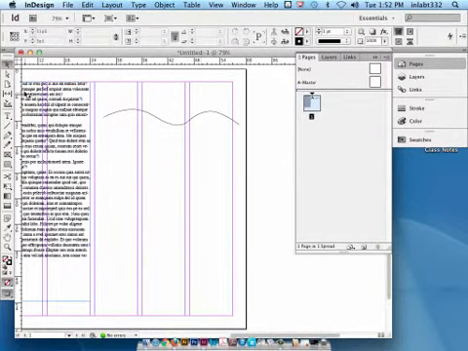Now, when you're working with the pen tool, you need to start drawing the path at the beginning point where you want your text to flow. If I started drawing from the left and to the right, my text will flow from left to right, which is not how you want it.